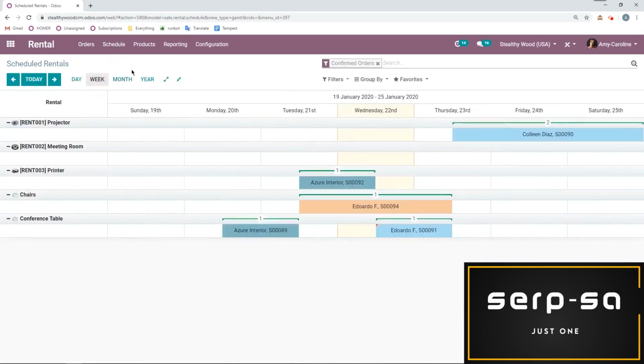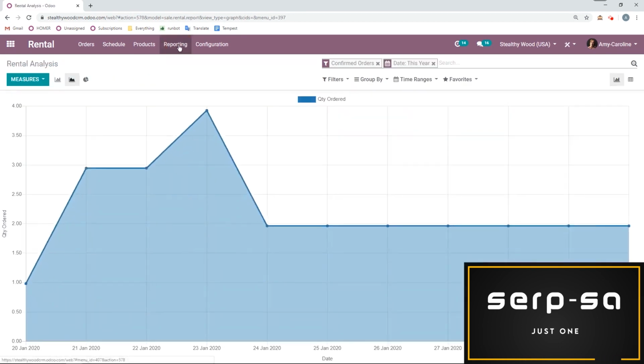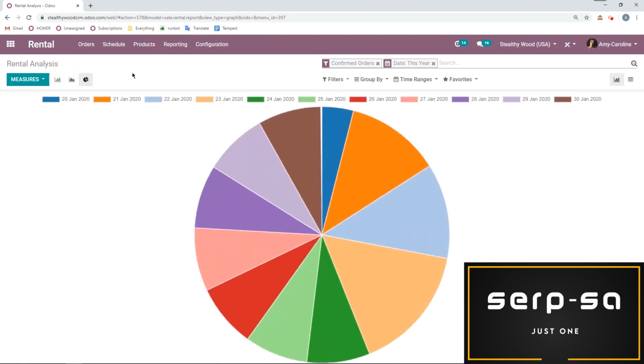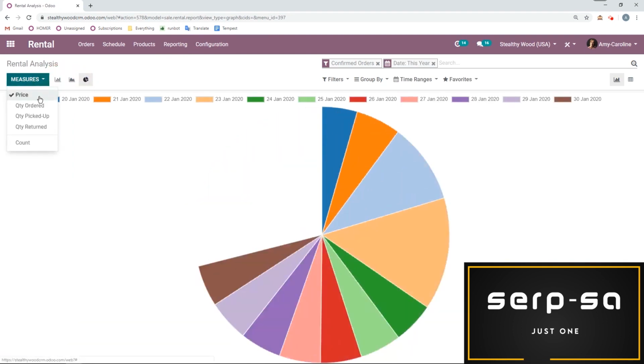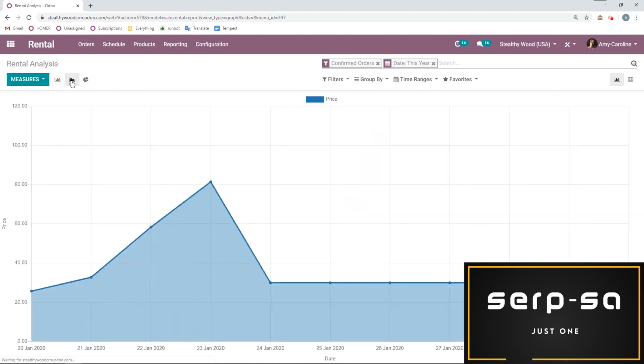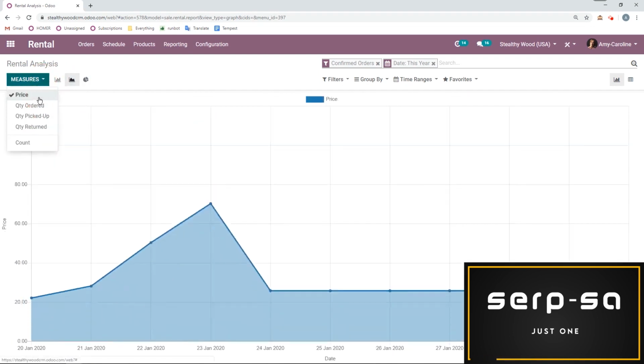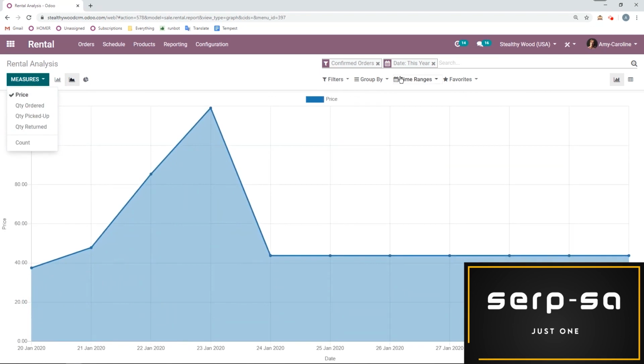So pretty much this is super convenient so far, but we have something else that's also very useful. We do have some reports you can look at as well. So if you go to the reporting menu and click, all right, you're going to be able to see reports in different views based on whatever it is you're looking for. You can change the measures here. So of course I can change the price. I can say quantity returned, whatever I want. And then I can group by different things.